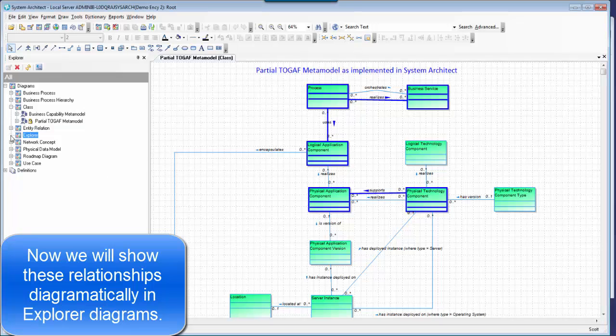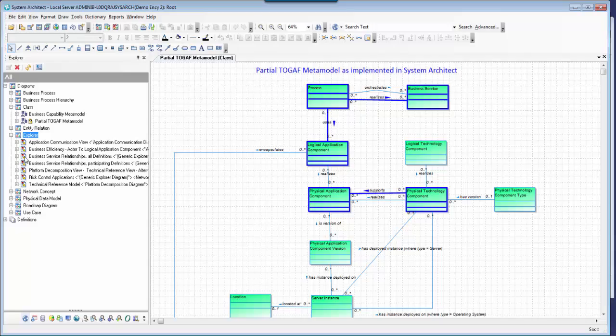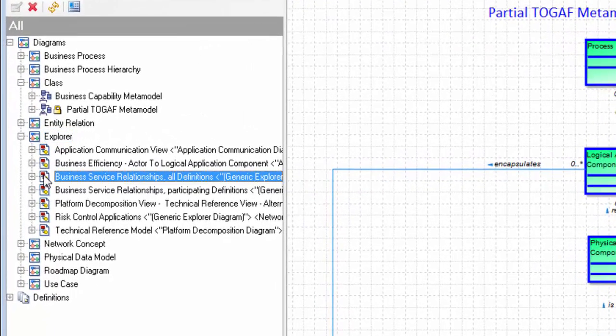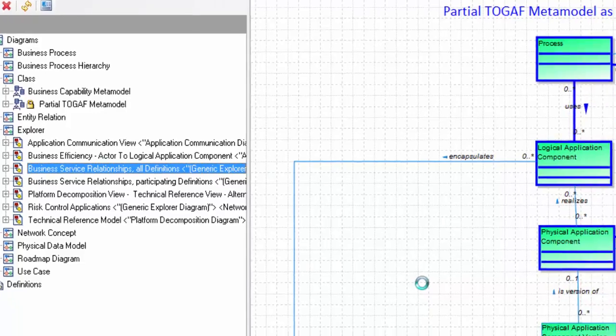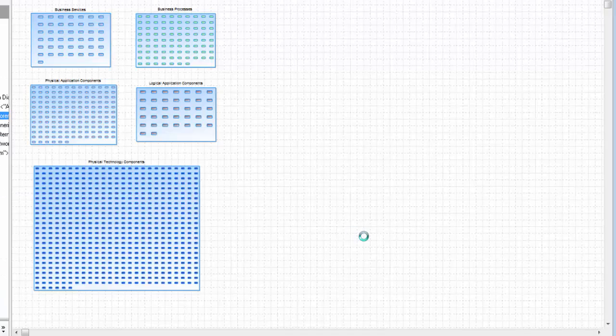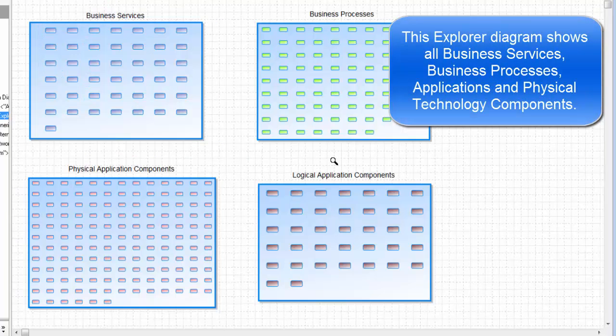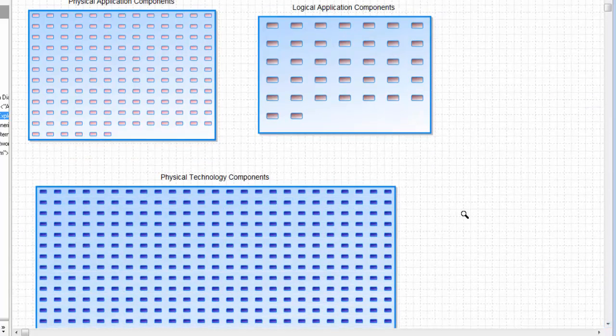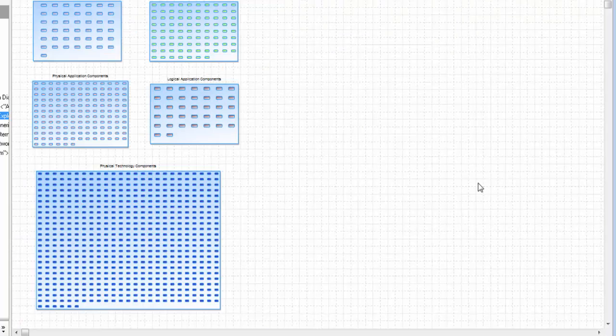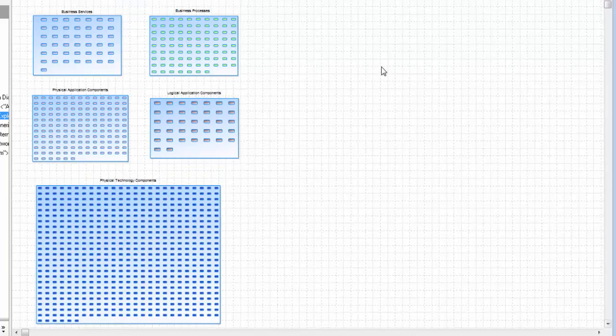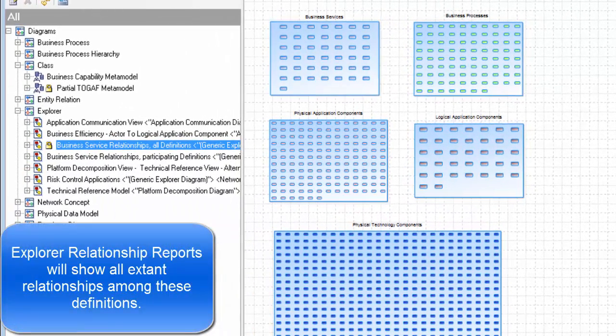I have 2 Explorer diagrams. The first one is business service relationships, all definitions. This Explorer diagram contains and shows all of the business services, business processes, logical and physical application components, and the physical technology components within the current encyclopedia. We can run Explorer relationship reports on this diagram to show the relationships using the same logic that was used to run the reports.